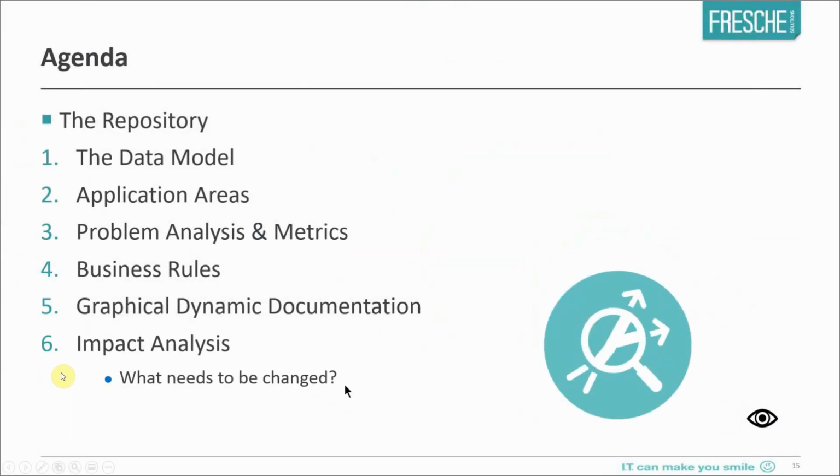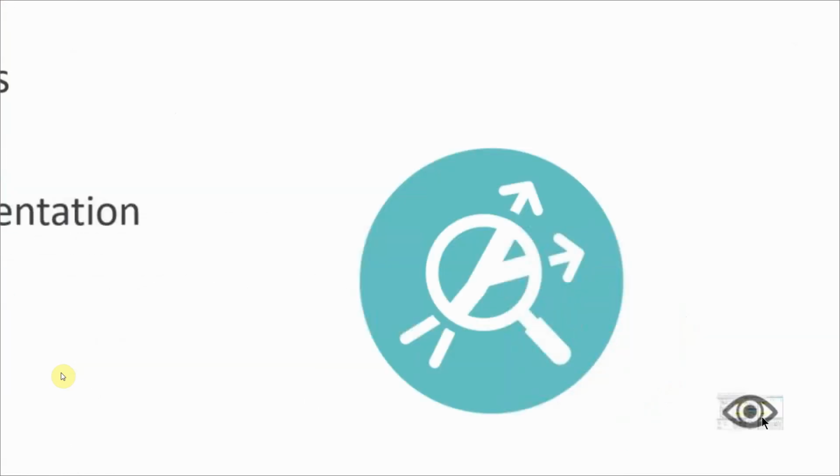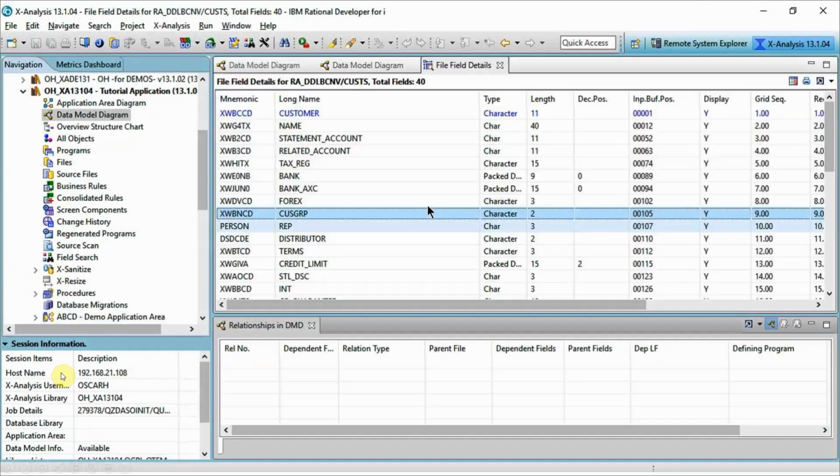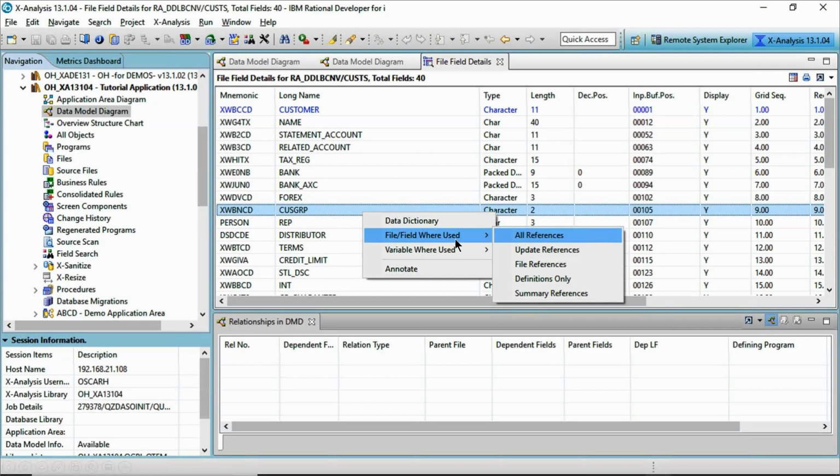And the last one, before we get into the live demo, is the impact analysis: what needs to be changed, the eternal question every day. Before you do any project, you have to do a lot of research if you don't have X-analysis. And that's why I said that this program allows you to be more productive, because the research is done before you start. Let's look at this file and the file field details. Okay? File field details, here they are, the fields inside. Let's say I want to change this customer group to 4. This is a change that I was asked to make. So I need to find out this field, where is it used?